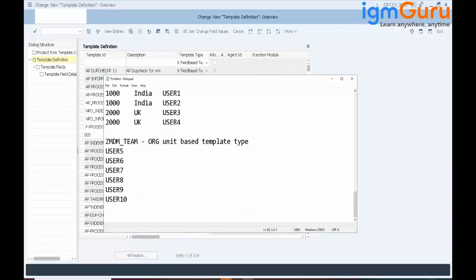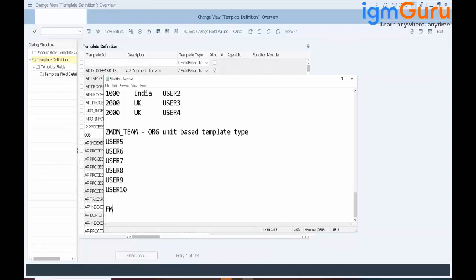Now the third template type is functional module based. The functional module based template type is dynamic in nature. What does dynamic in nature mean, and what types of roles can we consider for a functional module based template type?